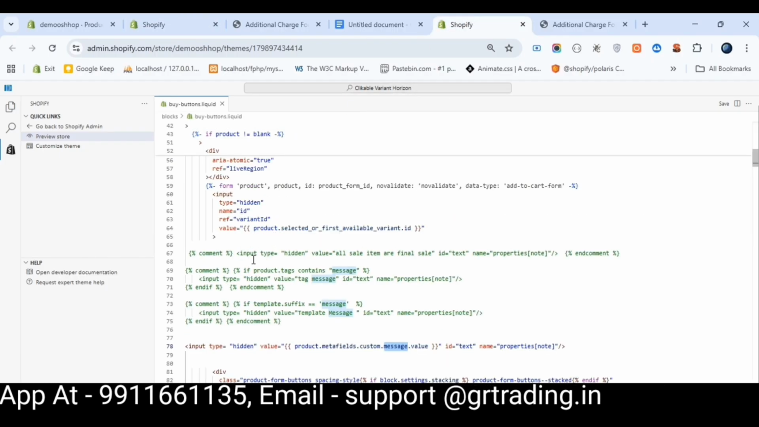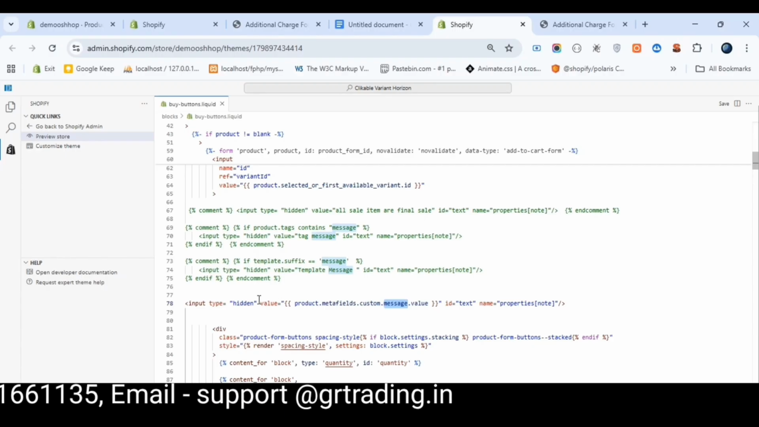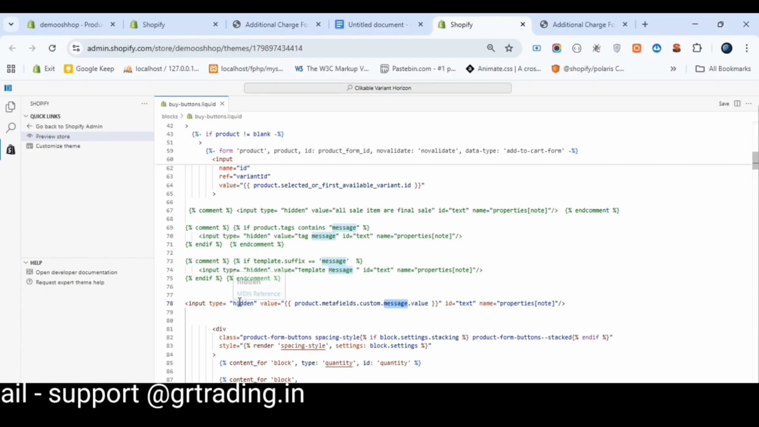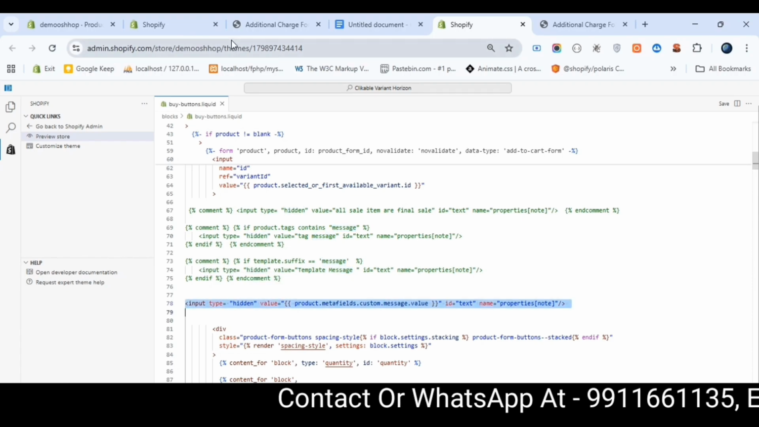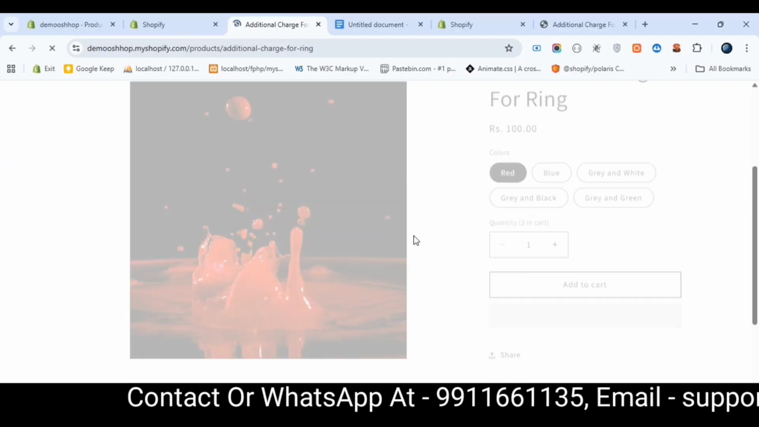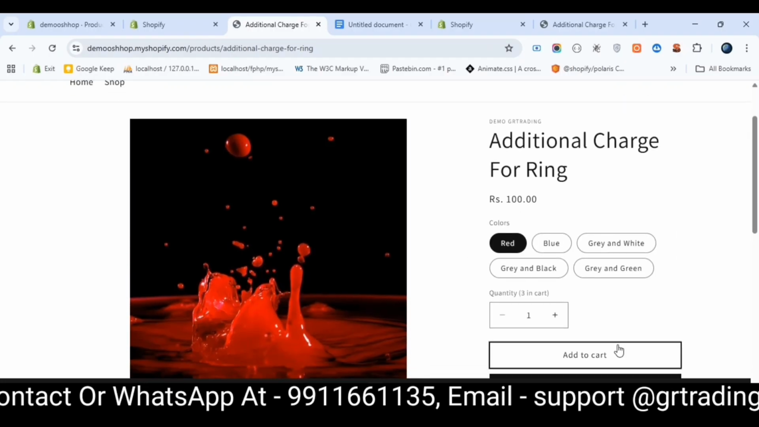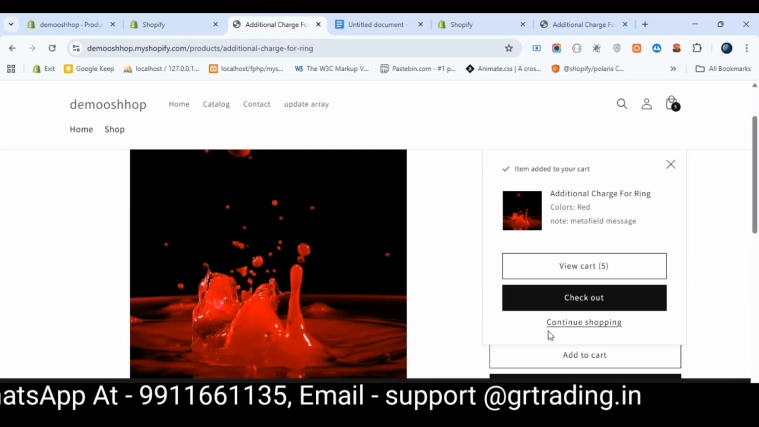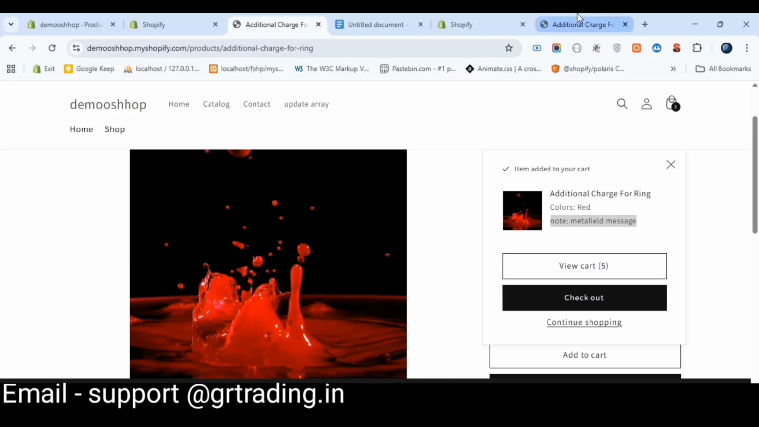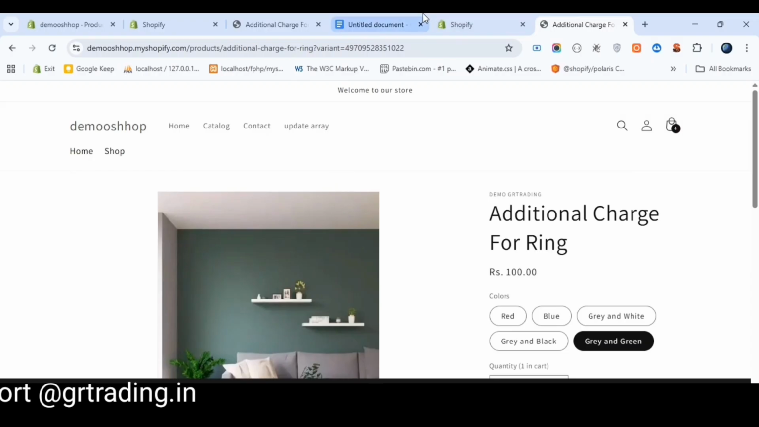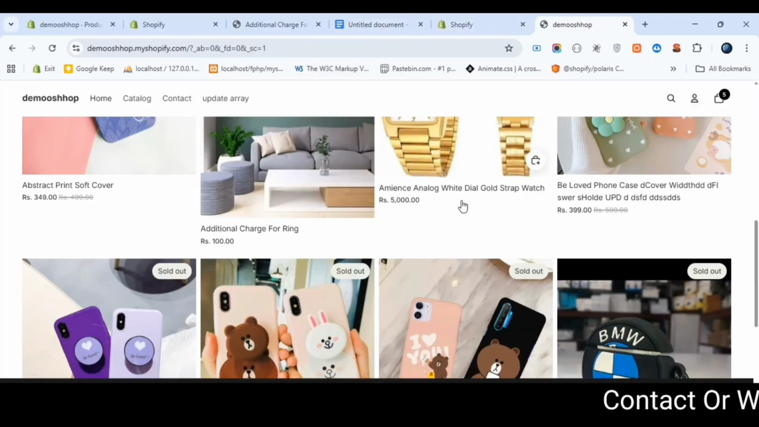You need to add this code just below where you added the previous codes. And similarly, for the Origin theme, add it below where you added the previous codes. After adding the code, when you add the product to the cart, I'll refresh it first. Now, if I add this product to the cart, you can see the custom message appears here. Note, meta field Message.